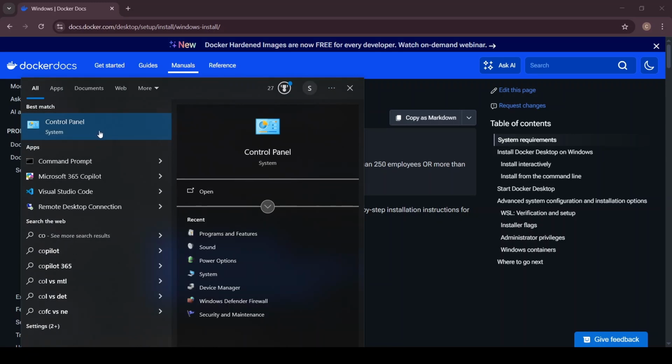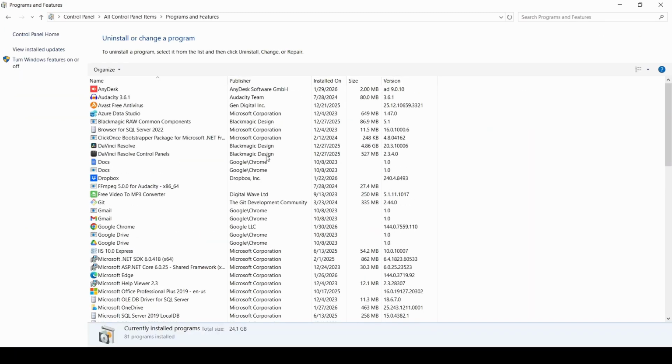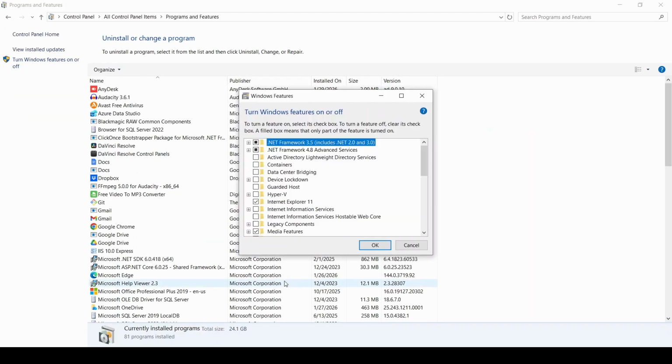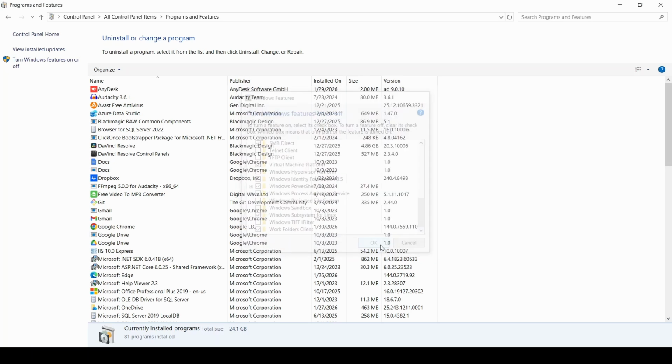For that, search for control panel and open it. Go to programs and features. Then click on turn Windows features on or off. Scroll down until you find virtual machine platform. You can see that in my case it's already enabled. If you haven't enabled it, you need to just check this box and click OK.